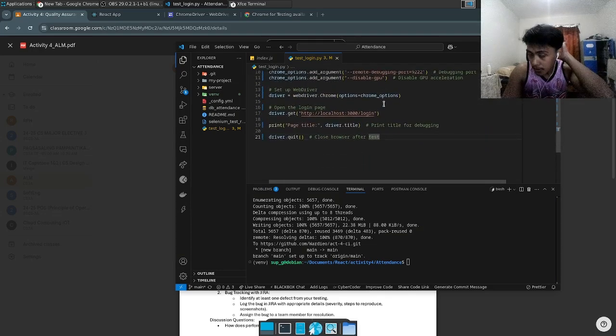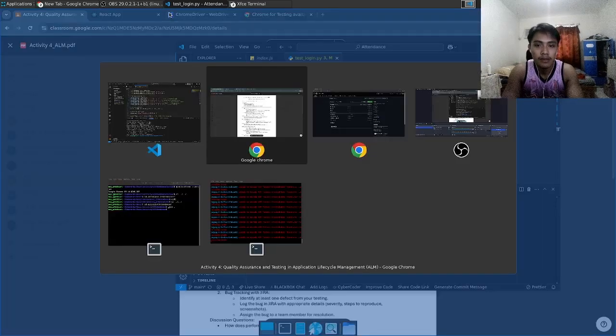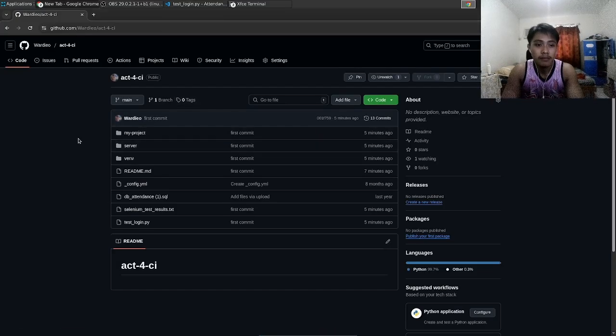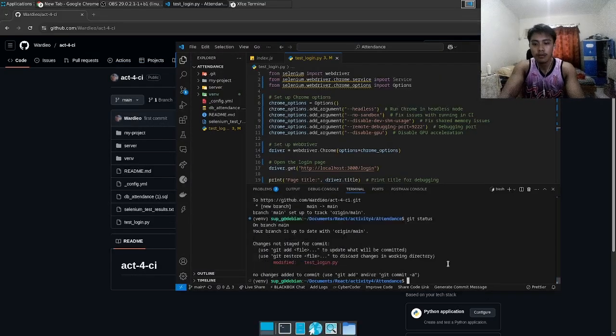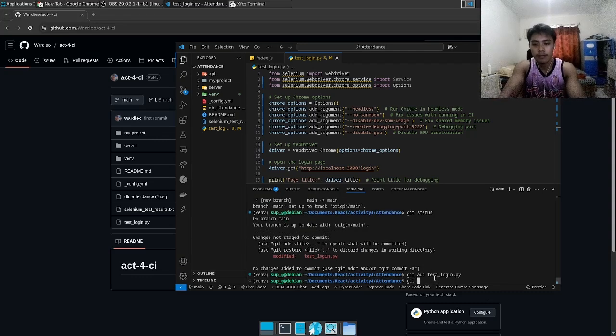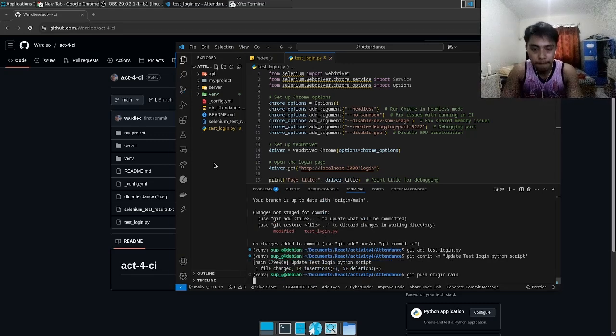So this is the code that I'm going to update on my test_login.py on our GitHub. So I'm going to push this. So, git status, we have test_login. So git add test_login and git commit, updated test login. And now git push origin into the main branch.